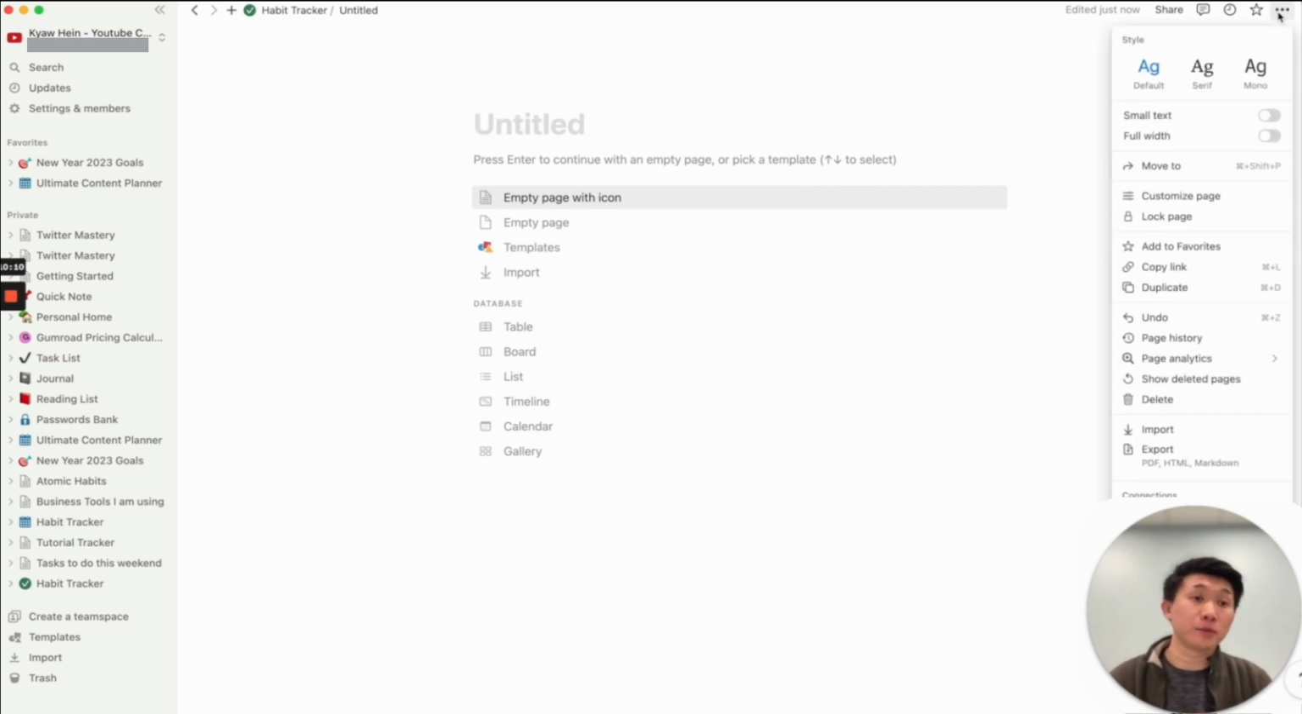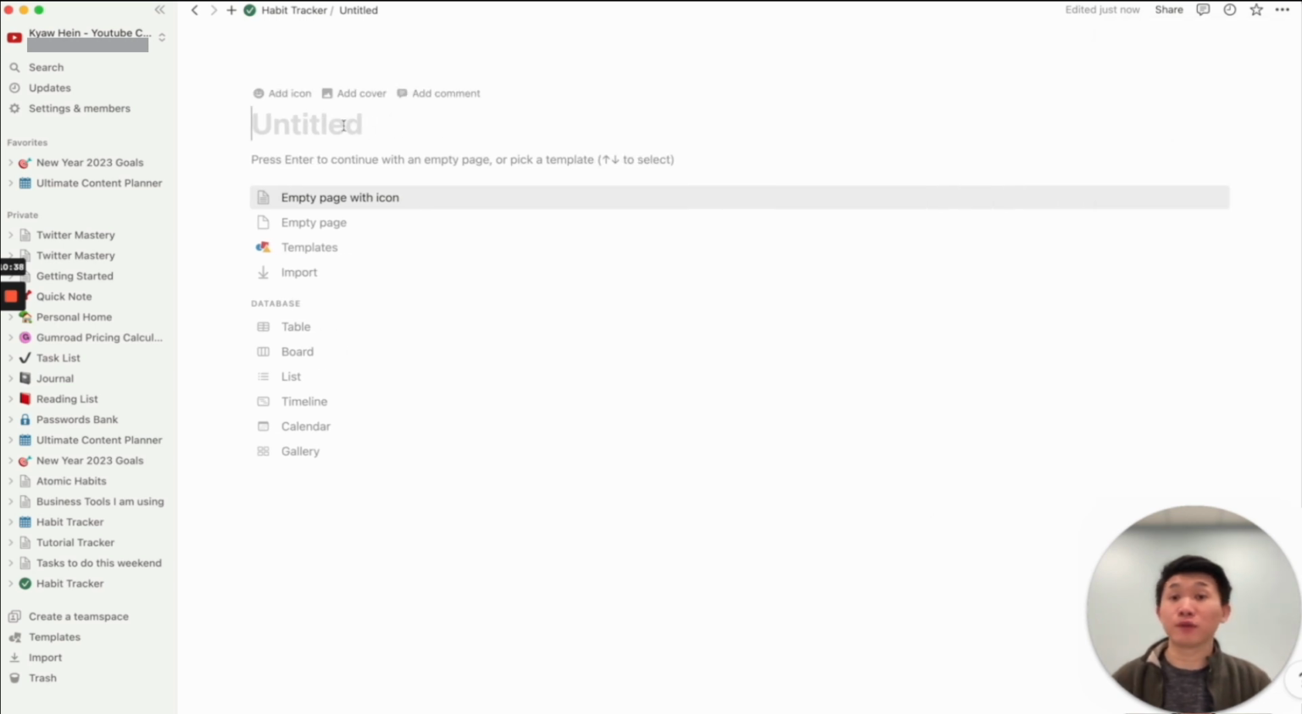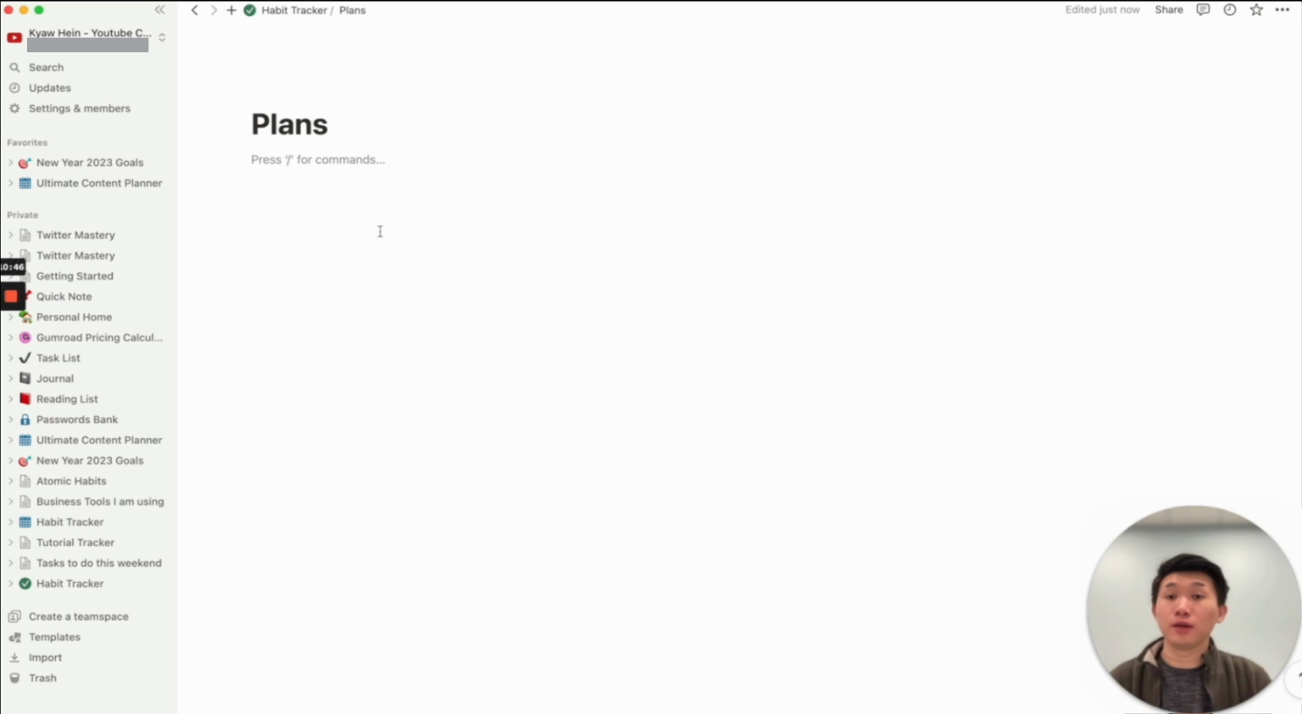And here I'm going to do the same thing, full width. And now I'm going to give a name for this new page. So I'm going to type in plans. And now after that, I'm going to type in Monday, Tuesday to Sunday, so all 7 days, because I am building a habit tracker to track habits every single day. So I'm going to type in Monday, Saturday, and Sunday.